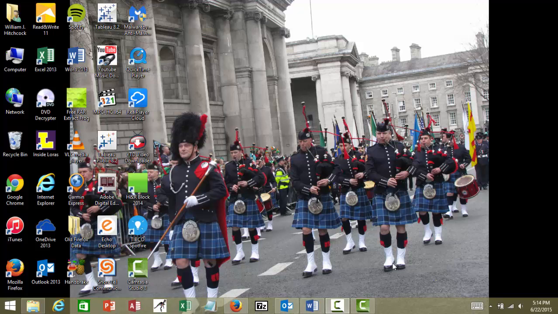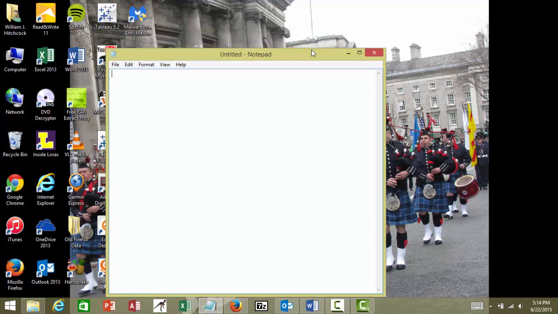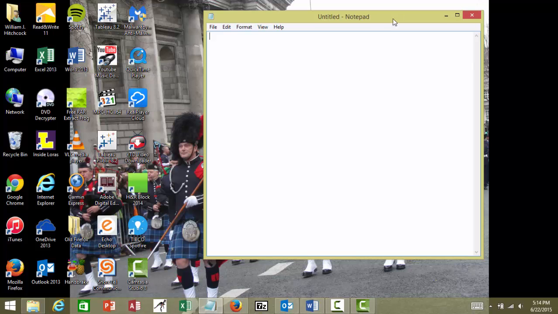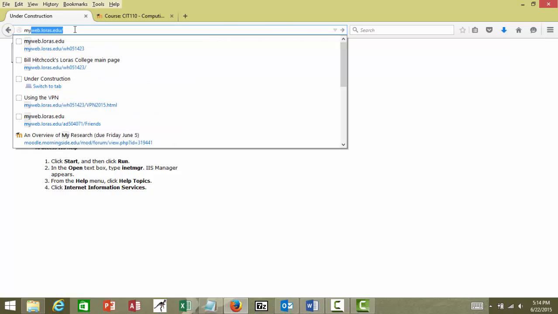Today I'm going to show you how to set up your myweb folder by creating some HTML pages just using Microsoft Notepad. So you can either search for it, in my case I've got an icon right here on my screen, and I'm going to start up Microsoft Notepad. The other bit of software I'm going to need is a browser. So I'll start up Firefox.